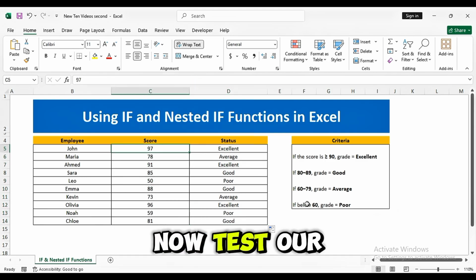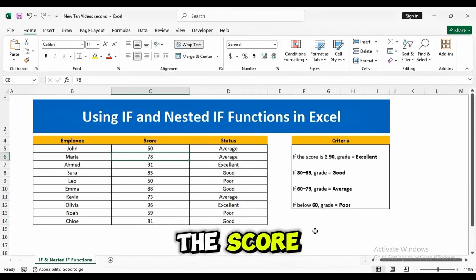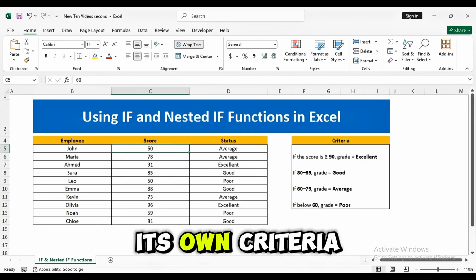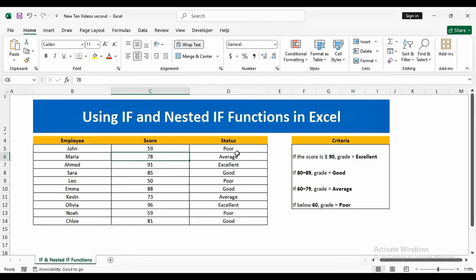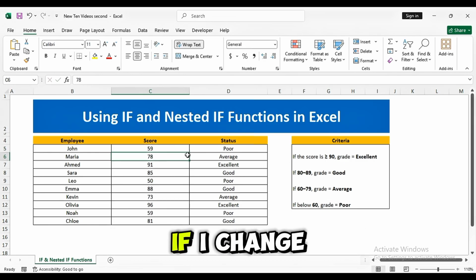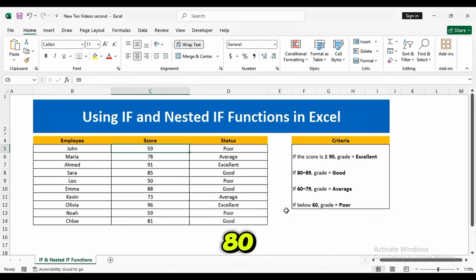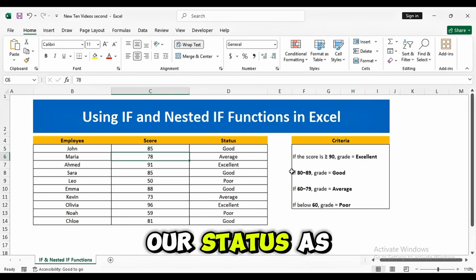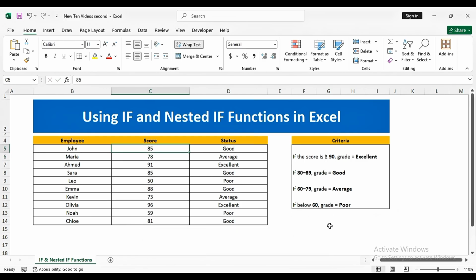Now, test our formula by changing the score. Each score reflects its own criteria. If I change the same score to more than 80, we will get our status as good. Now, excellent for 91.